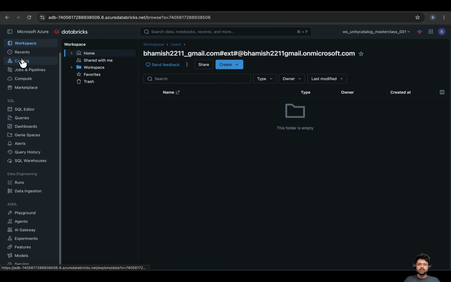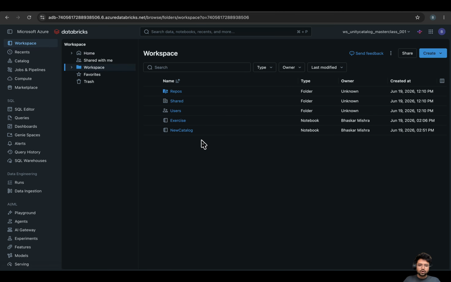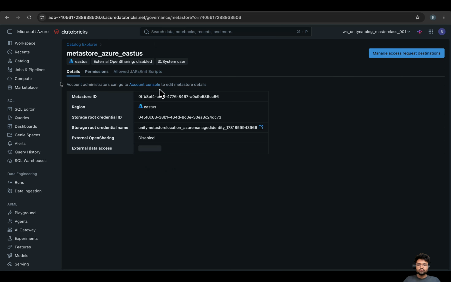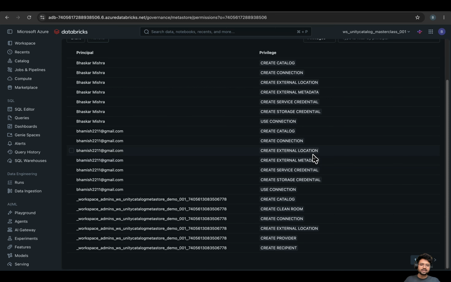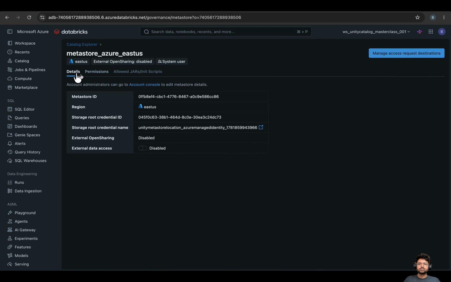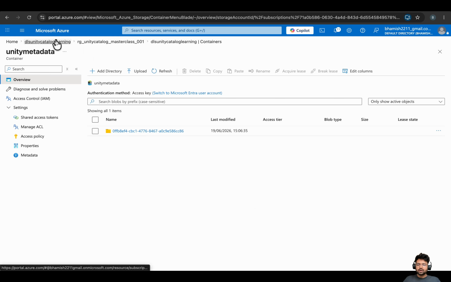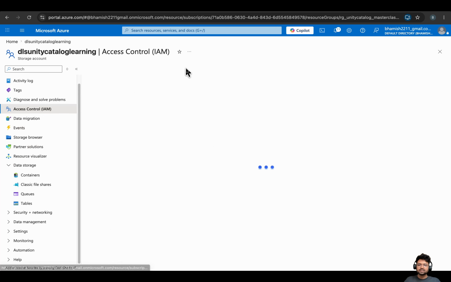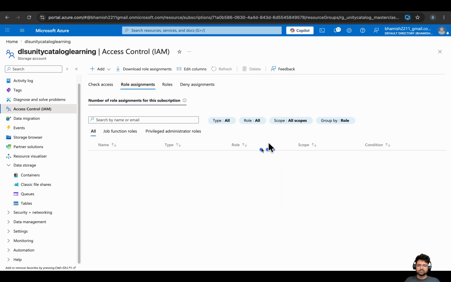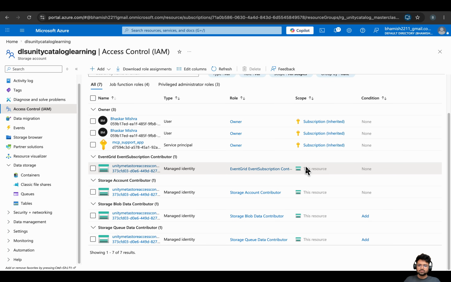And also, if you are not the admin, and if some user wants to create an external location or catalog, anything, you need to provide the permission from here, in order for the user to create the catalog or to use some connection or to create an external location or to create service credentials or to create storage credentials. So you need to provide all these permissions. And apart from that, I already told you that for access connectors, you need to provide some additional permissions in order to create that storage credentials. So Storage Event Subscription Contributor, the Storage Account Contributor, the Storage Queue Data Contributor.